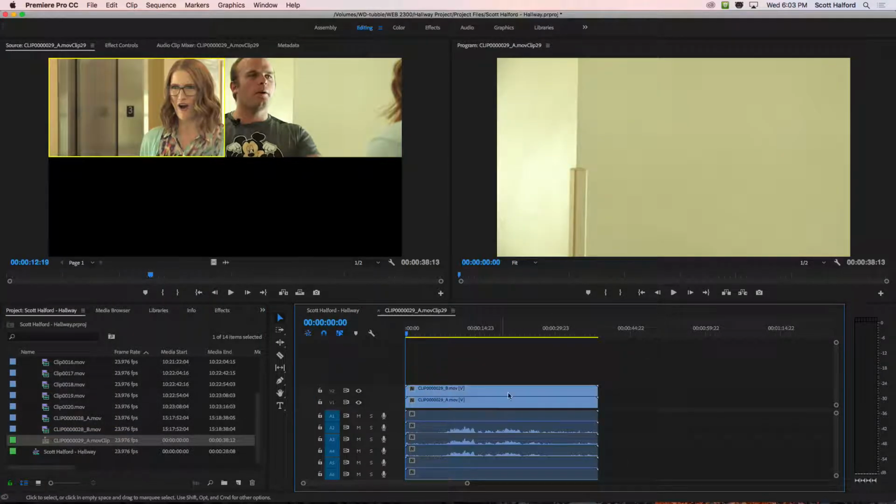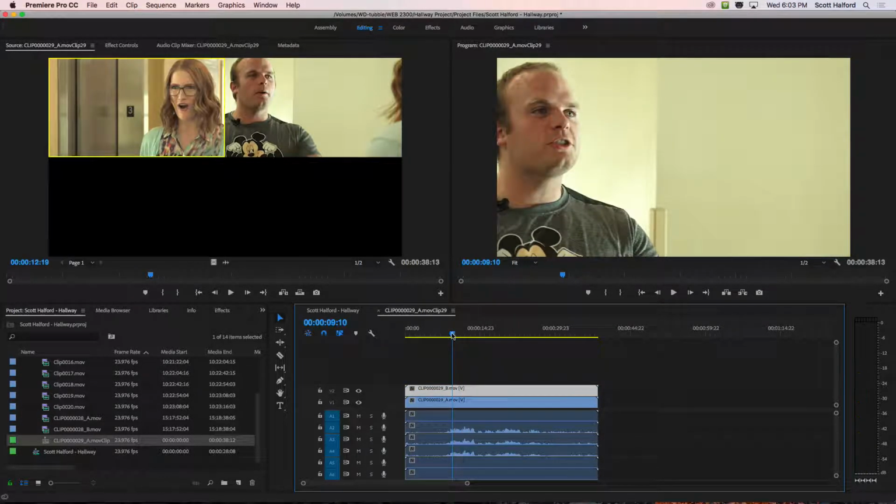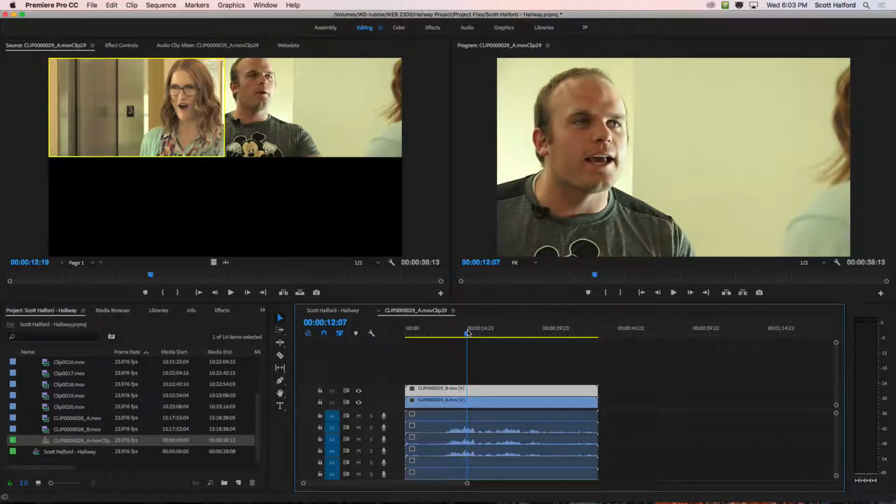And that'll open it up over here in your timeline panel. So what we need to do is just make sure that our audio is synced up and verify that our 2 camera angles are playing at the same time as well.